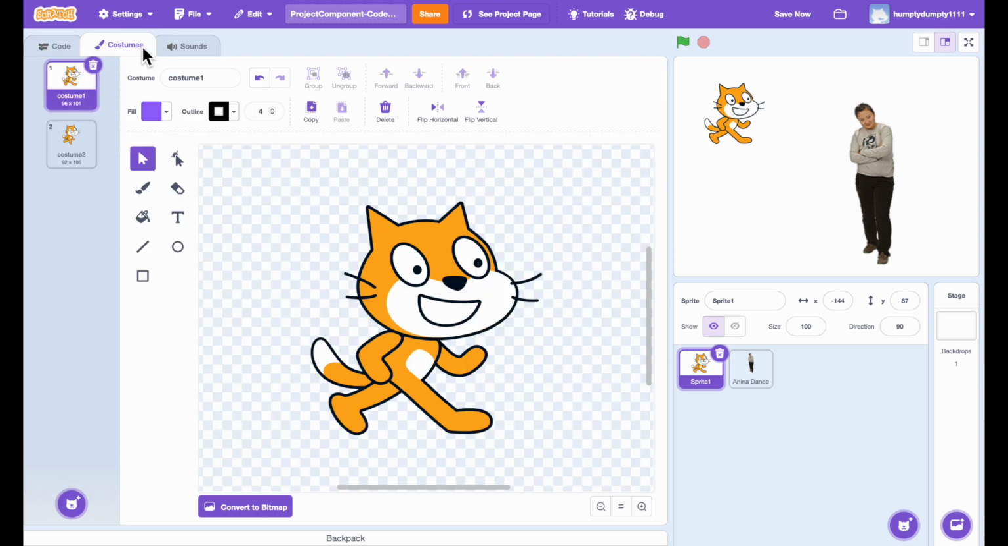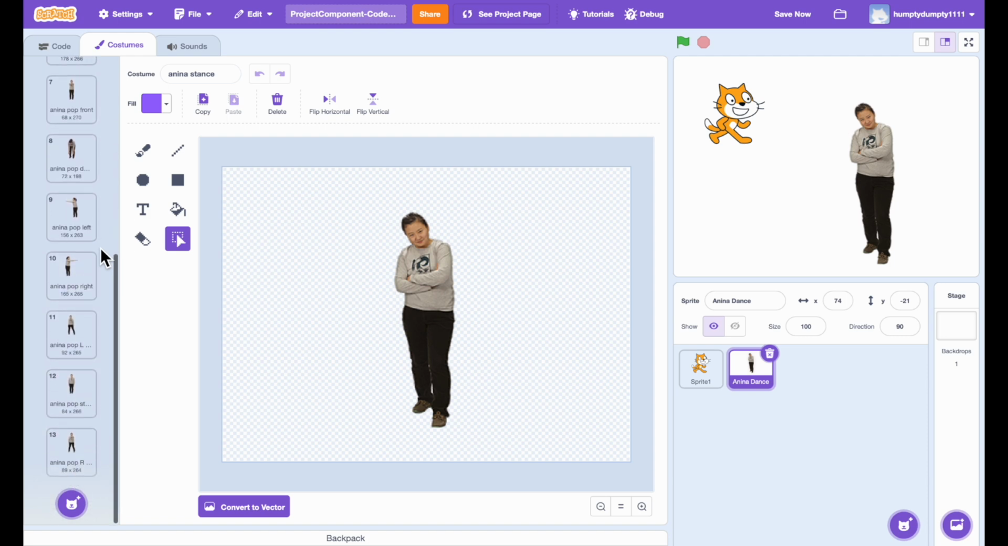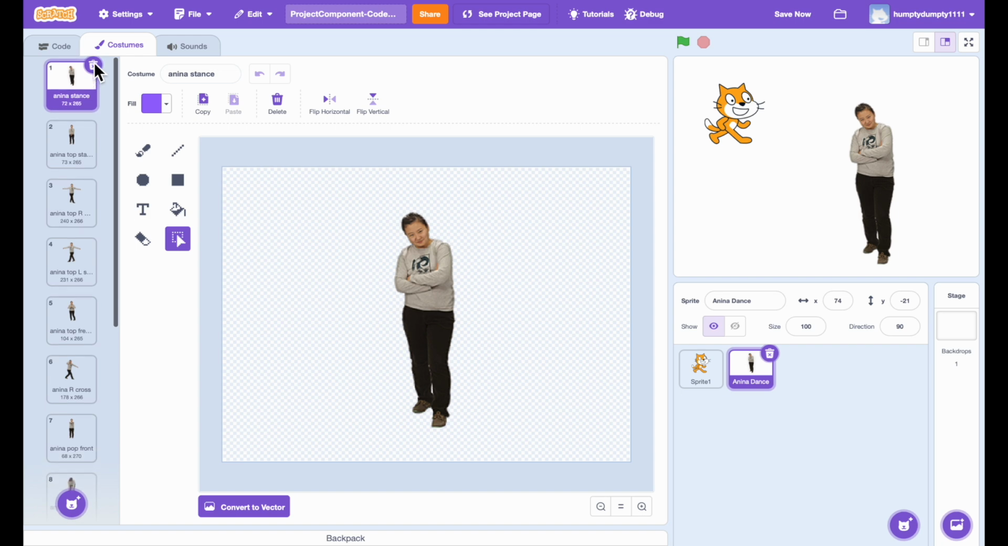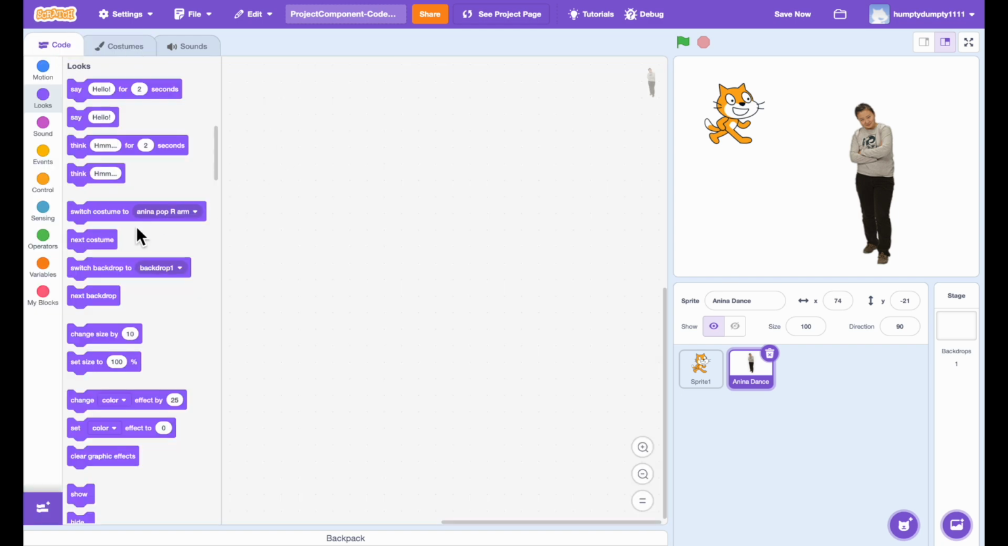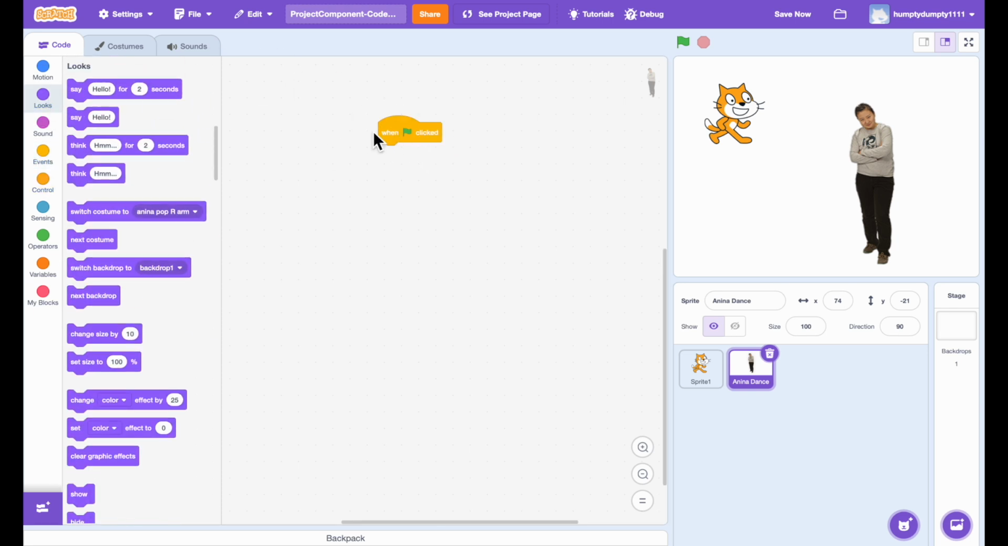If I go to the costumes, sorry, I have selected this Anina Dance. Can you see how many costumes there are? There are 13 costumes for Anina Dance. Sometimes we want to go to a particular costume. So from Events, I'll take the green flag, and then I'll go to Looks. See, for the cat sprite there is a different workspace for code. Now I've taken another sprite, and this space is again empty. So if I want to write something, I have to write it here.